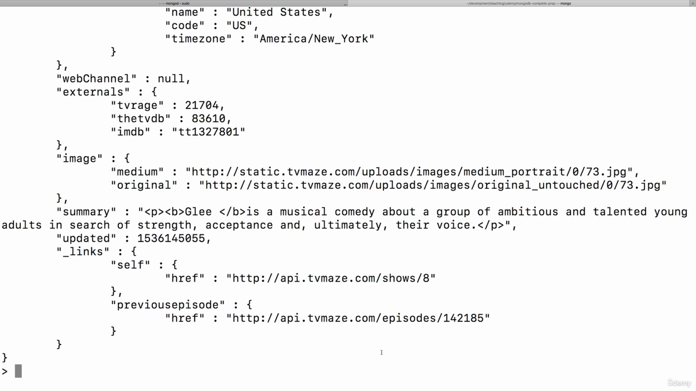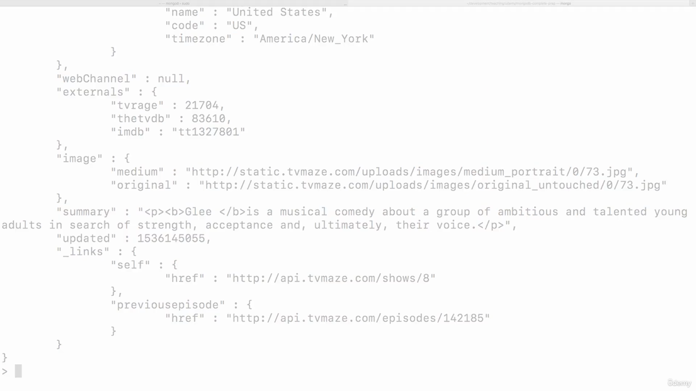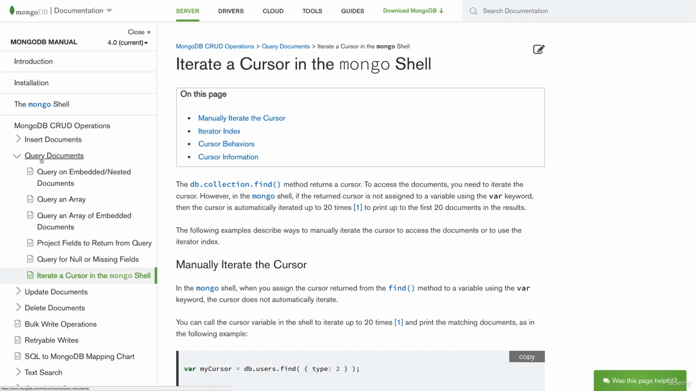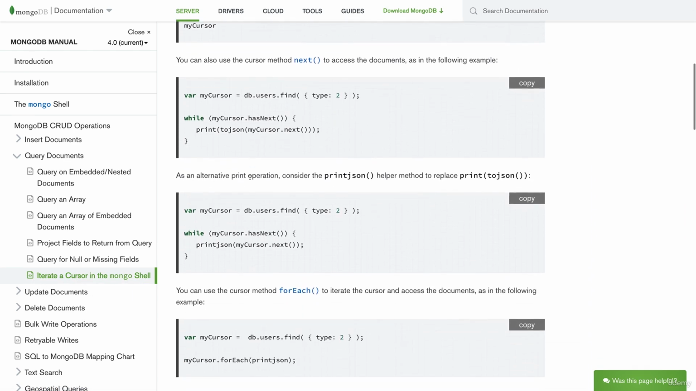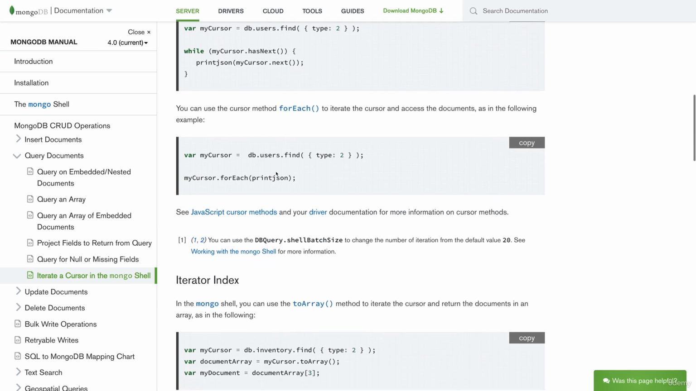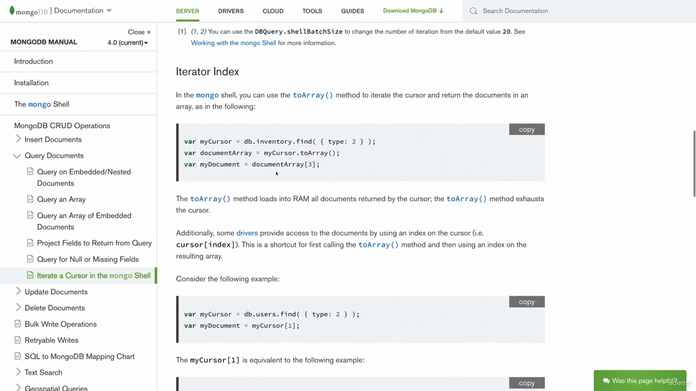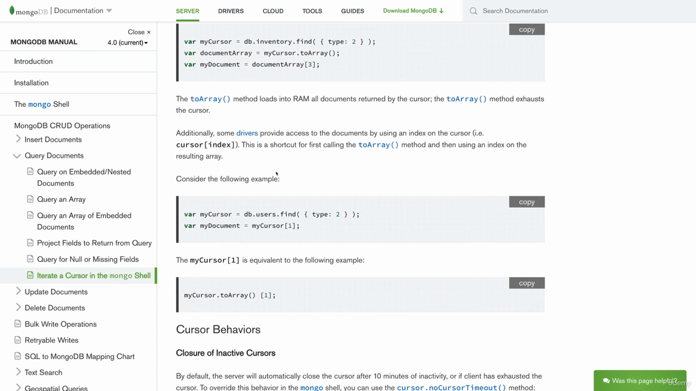Now, with cursors, you can do a couple of other things too. There are other methods you can execute. And again, this is something which you can always, of course, find in the official docs. There, under MongoDB CRUD operations, query documents, you want to have a look at iterate a cursor in the mongo shell to learn more about using that cursor and different ways of iterating through it. And we'll also have a look at how to use a cursor in the environment of our MongoDB drivers. It is important for you to understand what a cursor is and why it exists, though, and I hope this became clearer.